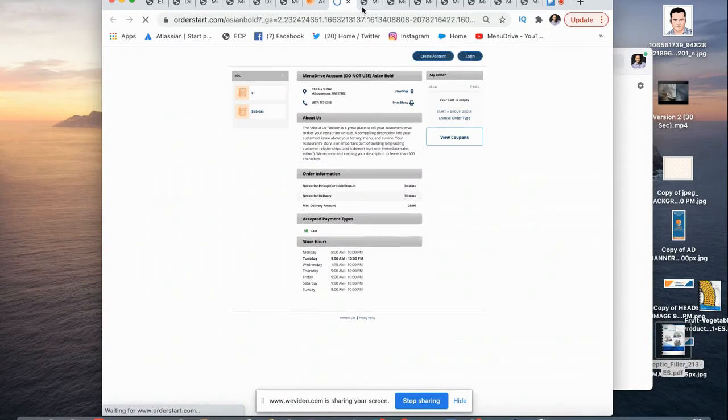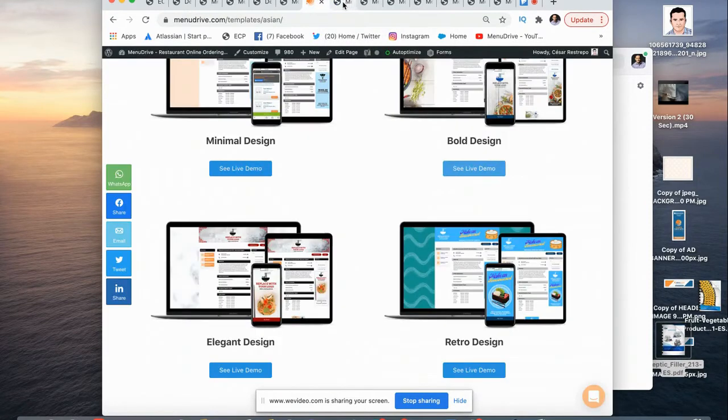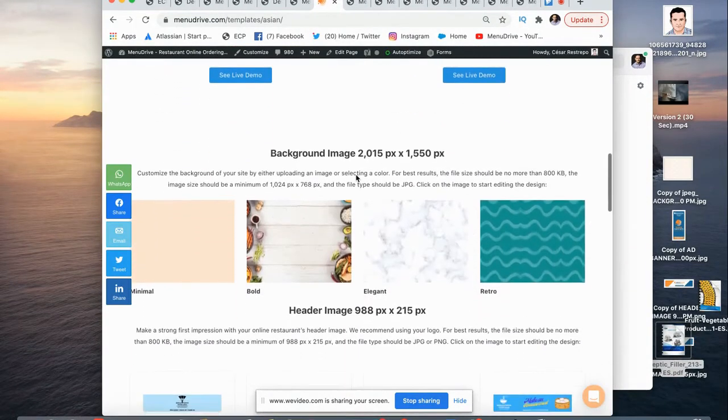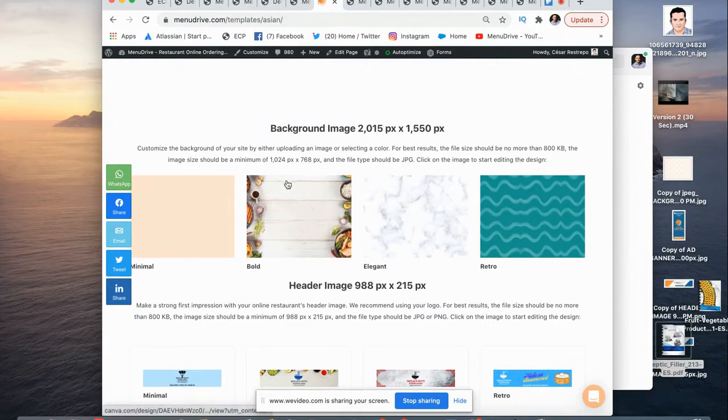You like this one. I'm sorry, you like this one. This one is the one that you want to use. Okay, perfect. So at the bottom, we're going to start with the background image. Now, one important thing about the background image is that it has to be in a JPEG file. And I'll show you guys that in just a moment.